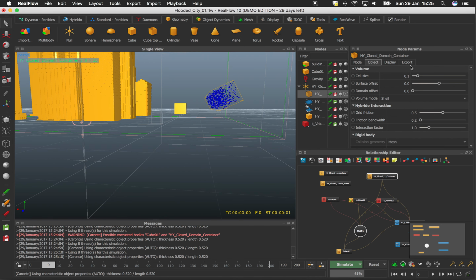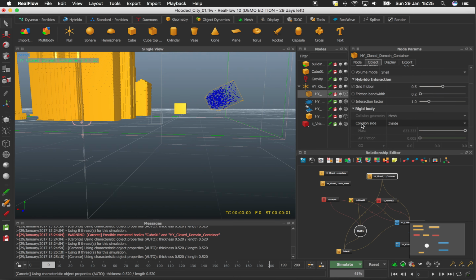silly me. Under closed domain container, under the object, we want to go to rigid bodies, and we just want to change this. By default, it's set to outside, and this is just the collision of the geometry. So I want to make sure this is set to inside because I want it to collide with the inside of the object, obviously, not the outside.